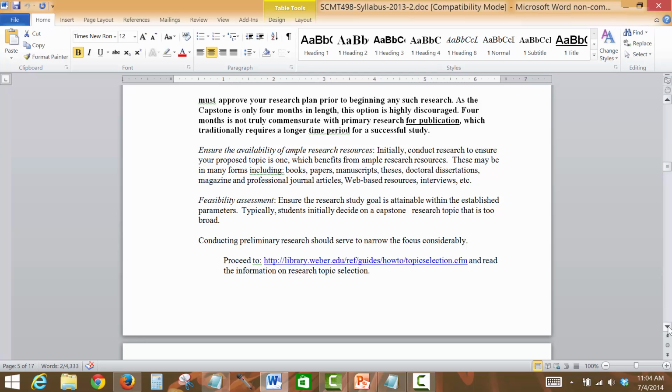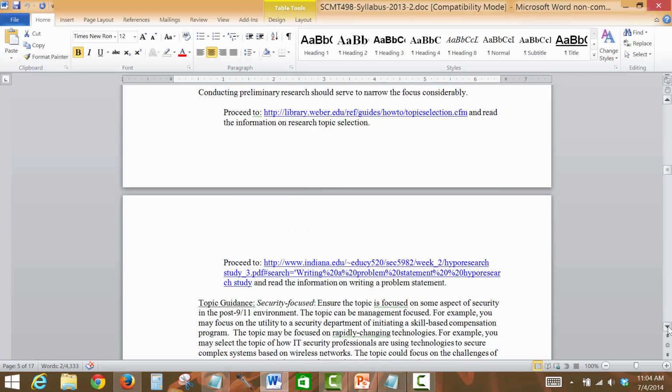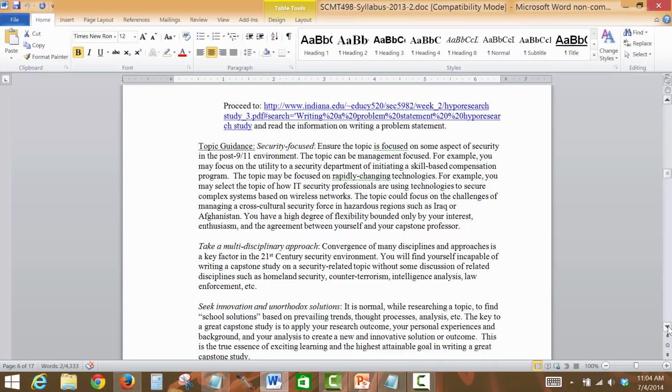We talked about the feasibility assessment. Make sure that the study goal is attainable within established parameters, time. You don't want to enter into what's known as a longitudinal study of great length, because you're not going to have the time to complete it adequately. So pick a topic that's scoped properly. If you have any questions, reach out to me. We can discuss it.